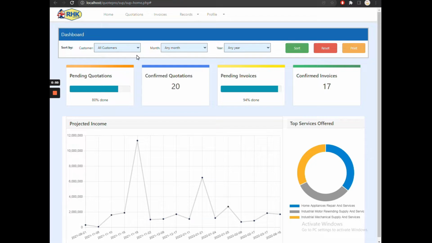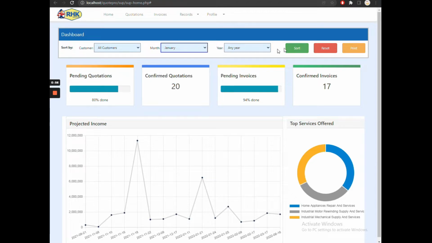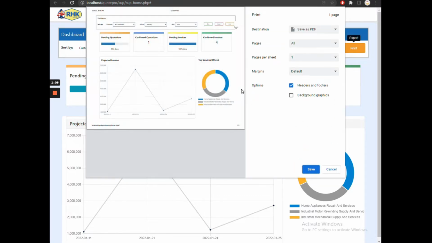We have the option to sort the data displayed on the dashboard. It can be sorted by customer, month, and year. The print button allows the user to print the current data shown on the dashboard, and we have the option to save as PDF as well.